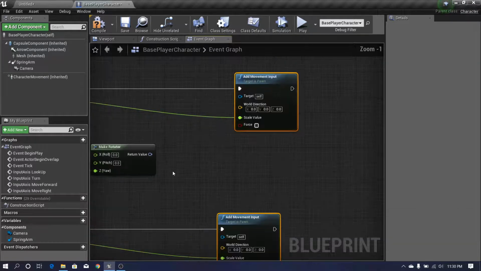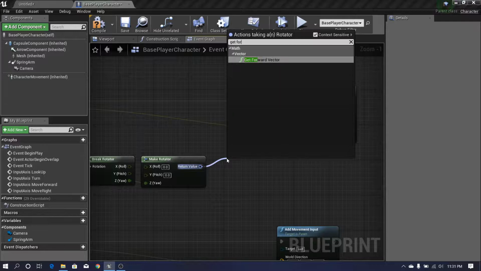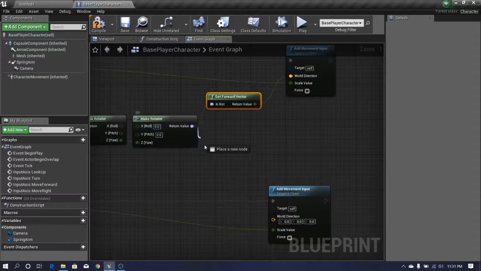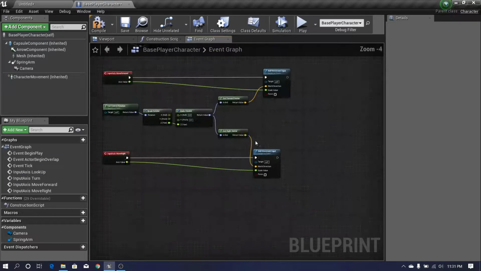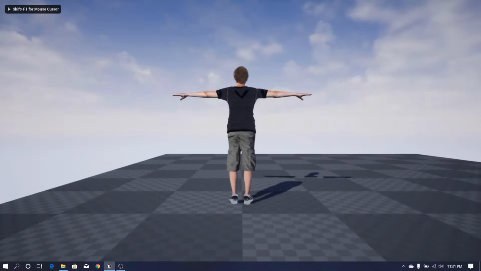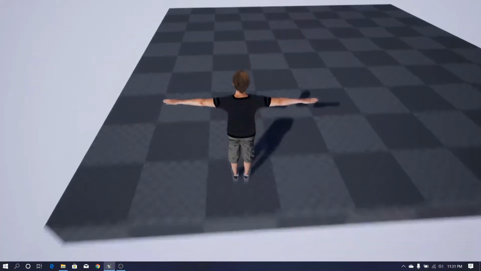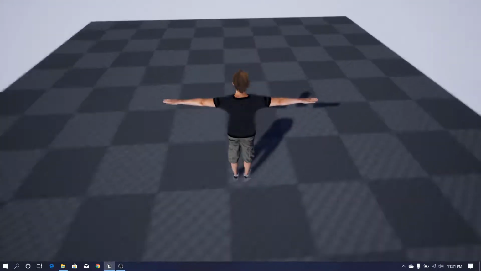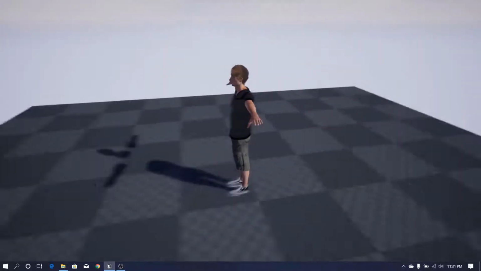and I should get the forward vector to move forward, and I should get the right vector to move right. Okay, let's compile and play this. Okay, now you can see our player character moves according to our keyboard inputs like this.